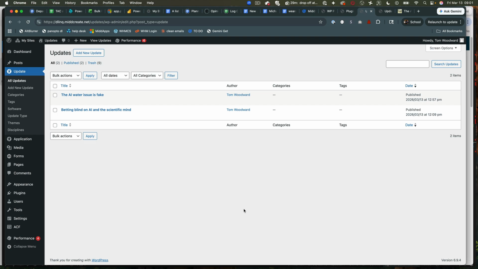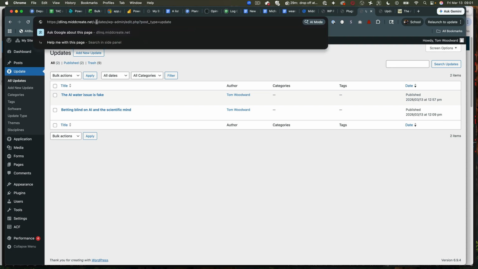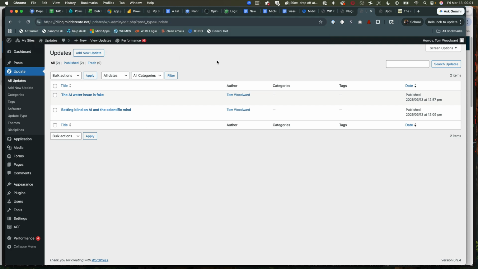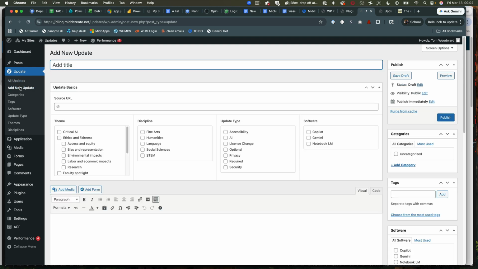All right, folks, I'm going to give you a quick tour of what I'll call the early beta of the updates option for AI stuff, which will probably become updates for other things as well. I have a site called Updates with a post type called Update. So if we wanted to write one, this is content we generate.